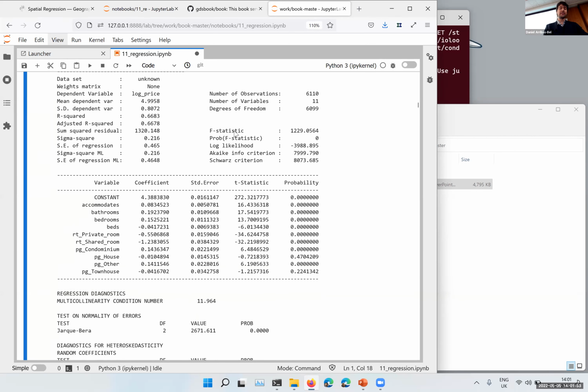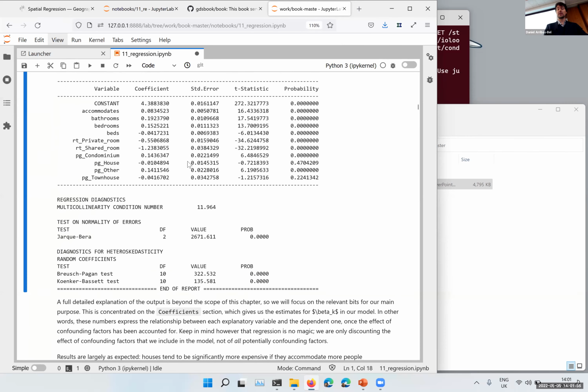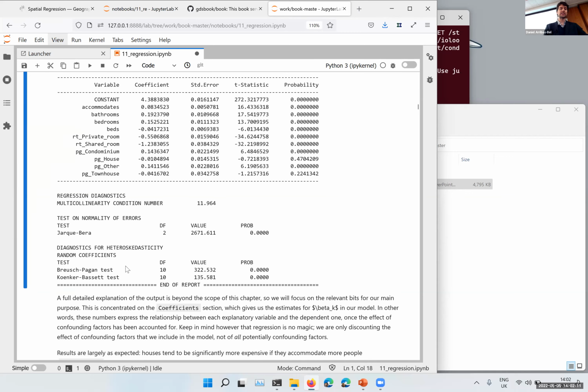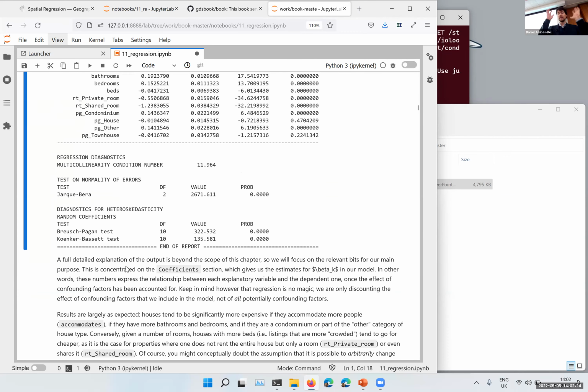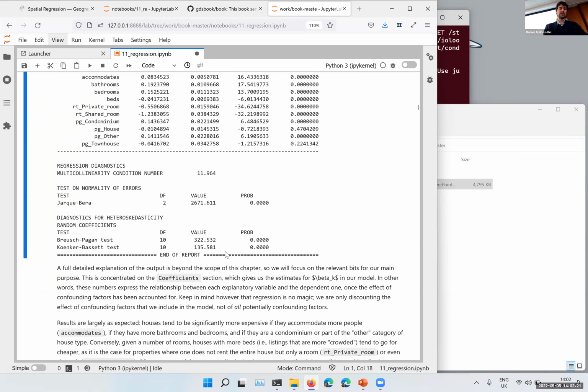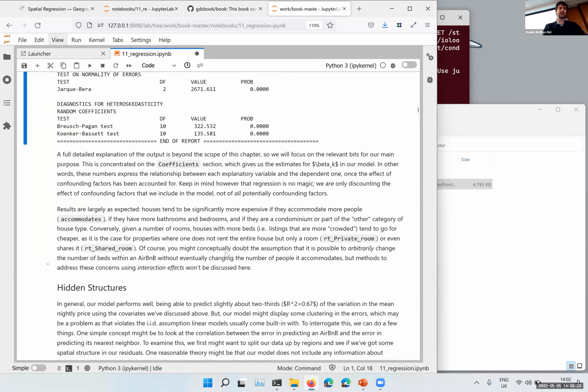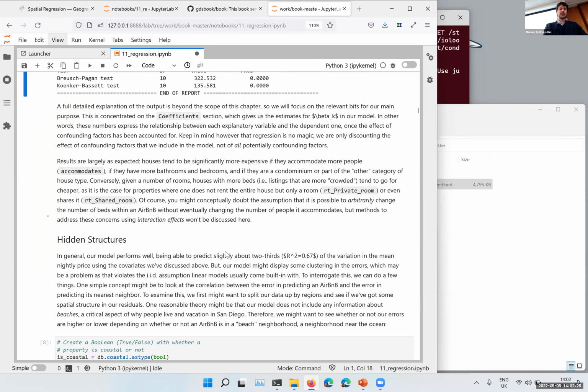What we have below the coefficient table is some regression diagnostics. So we can see a multicollinearity condition number to be able to assess how collinear our explanatory variables are. We have tests on the normality of errors, and we have some diagnostics for heteroskedasticity. Okay, so all the standard results from a non-spatial regression, SPReg will give it to you, so it will allow you to interpret these results accordingly.